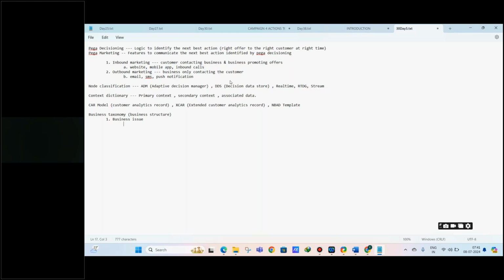Under business issue, you will have business groups. Under business groups, you will have propositions, right? Business issue is nothing but the purpose of the promotion that you are doing. For example, I want to retain the customers, the purpose is retention. I want to acquire new customers, acquisition. I want to increase the sales, the business issue is sales.